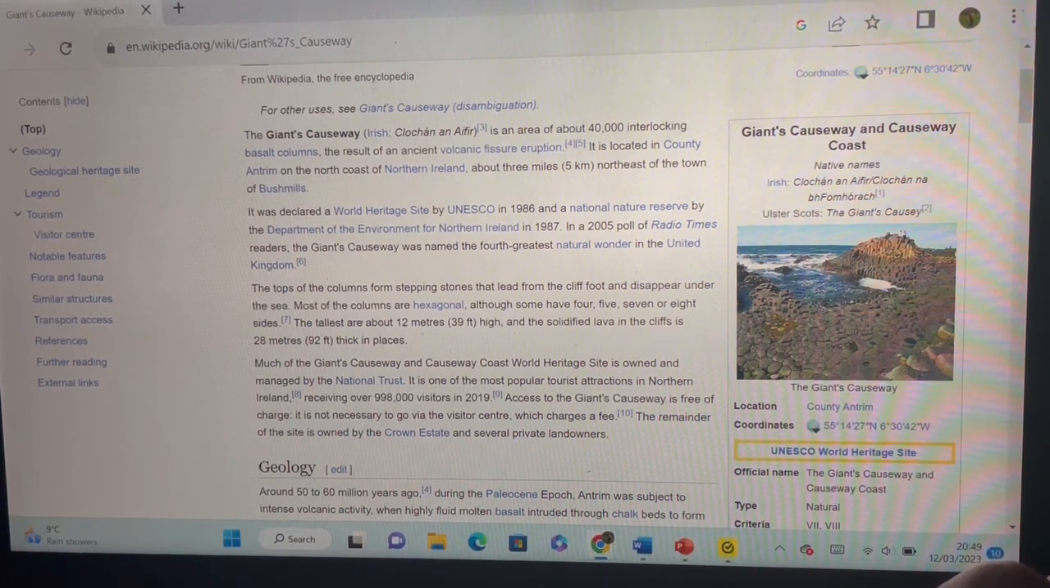The tops of the columns form stepping stones that lead from the cliff foot and disappear under the sea. Most of the columns are hexagonal, although some have 4, 5, 7 or 8 sides. The tallest are about 12 metres or 39 feet high, and the solidified lava in the cliffs is 28 metres or 92 feet thick in places. Much of the Giant's Causeway and Causeway Coast World Heritage Site is owned and managed by the National Trust.